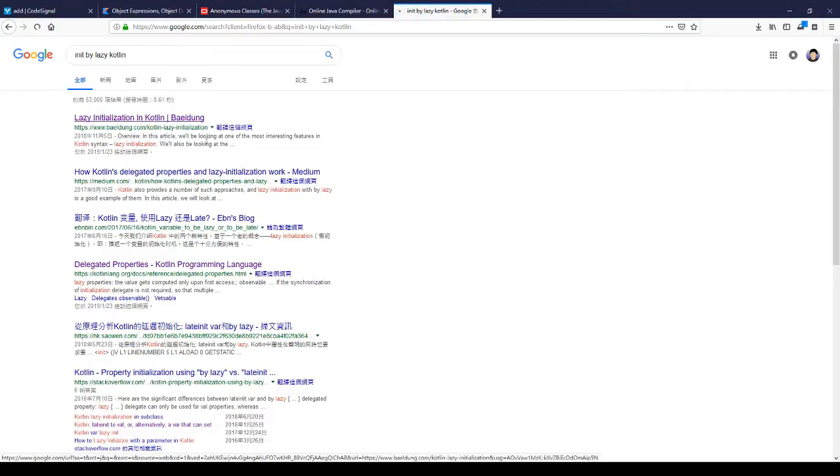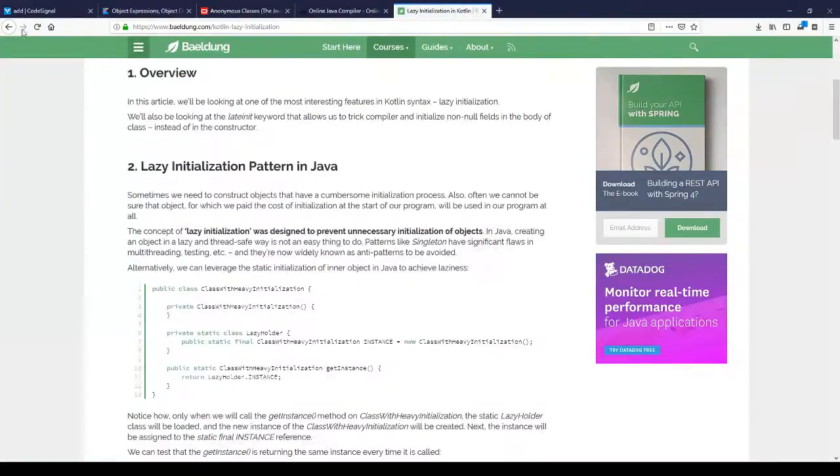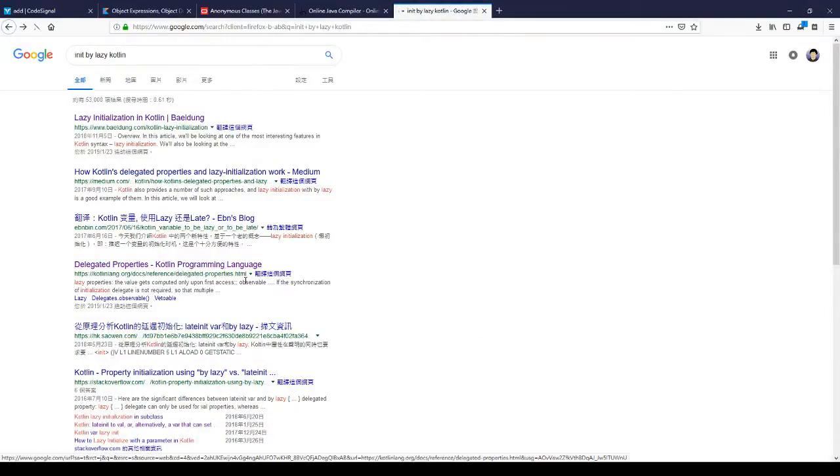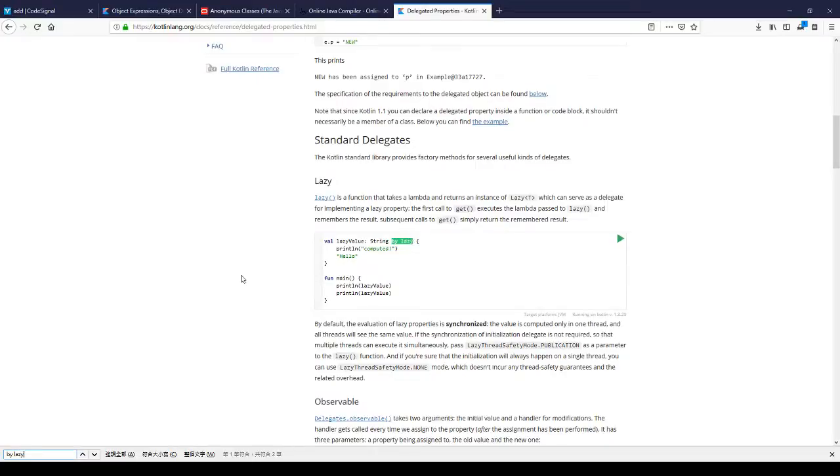Kotlin has this keyword, if we want it. By lazy, okay, we're going to get to it later sometime, but not now. So lazy is a function that takes a lambda and returns an instance of Lazy. So that is the initialization. That's what I believe at least.